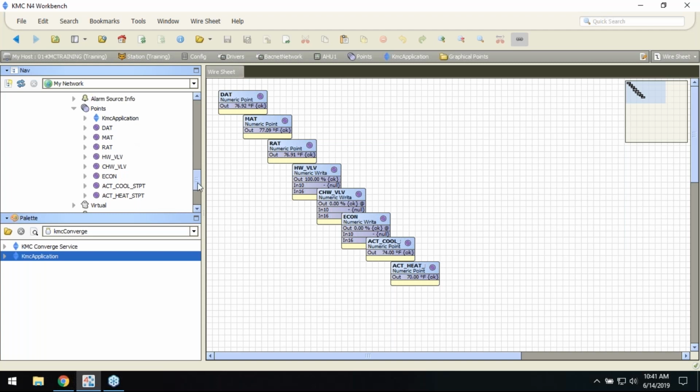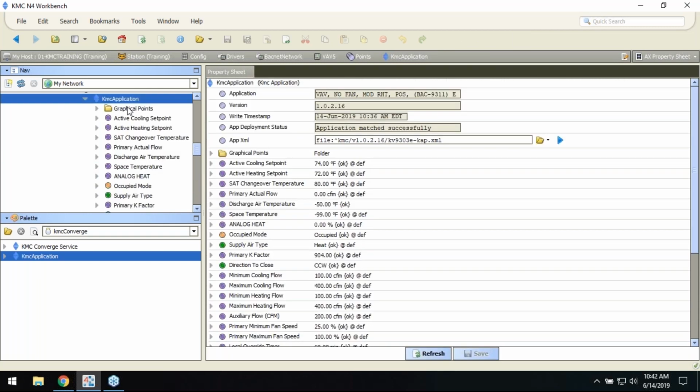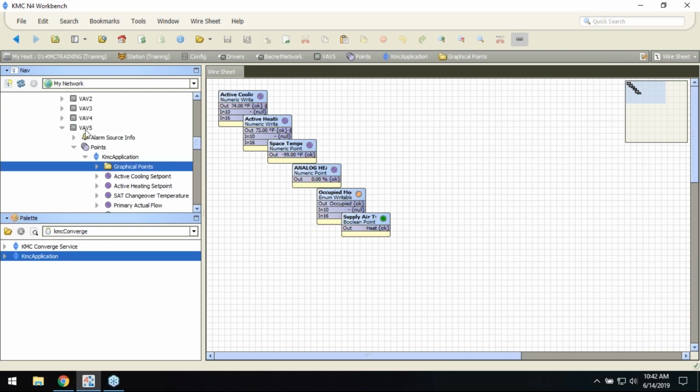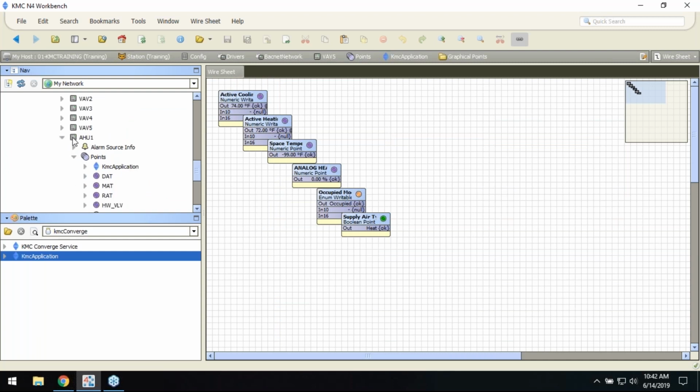So now this air handler is acting just like the ones that we fingerprinted with, right? We've got that graphical points folder in here. We've got points. Because when we start this graphics thing, it's going to look for a BACnet device, and it's going to look in the points folder, then it's going to look for this applications folder, and then it's going to look for this graphical points folder. So it doesn't really care what flavor this is as long as it's BACnet. All right.